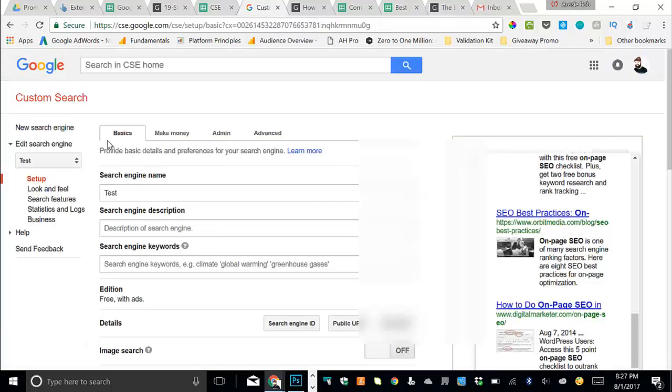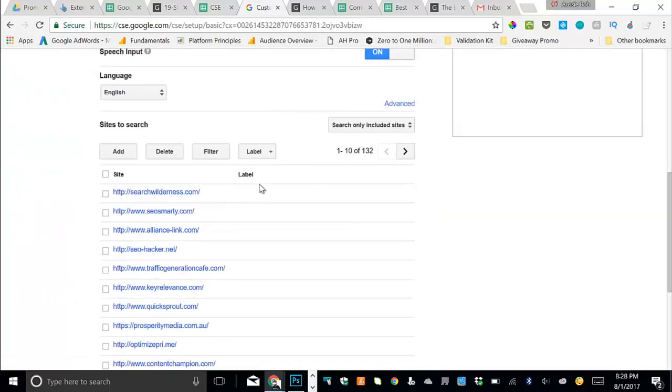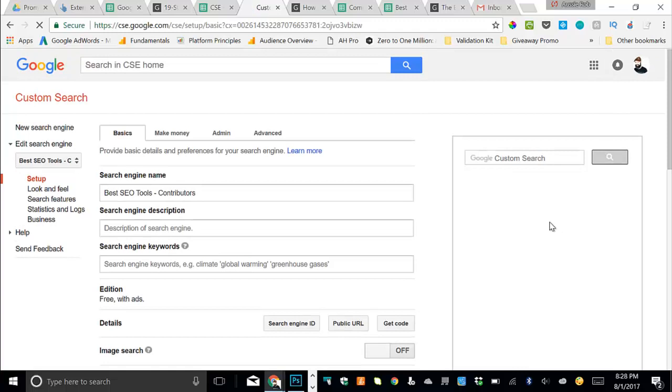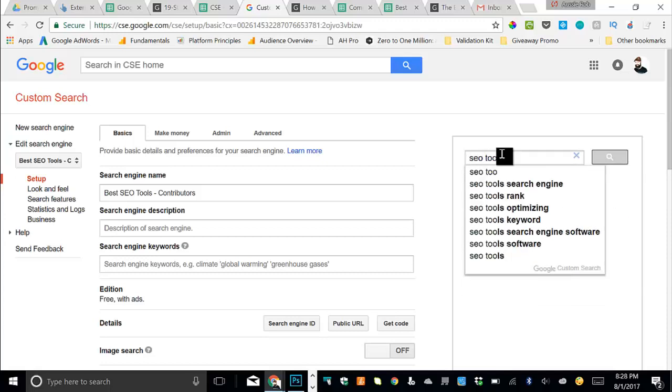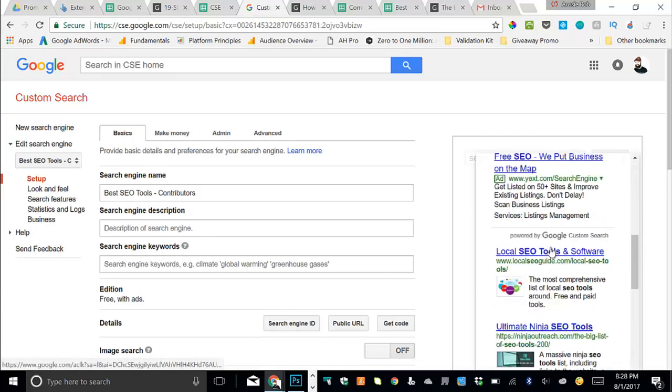And then I went in and I created a new custom search engine. You can see I've already created one here. It's best SEO tools. And then in it, I've got over 130 websites that I can search across. So since this was an article about SEO tools, I can start searching for keywords related to things like SEO tools across my database of sites for the people who contributed.